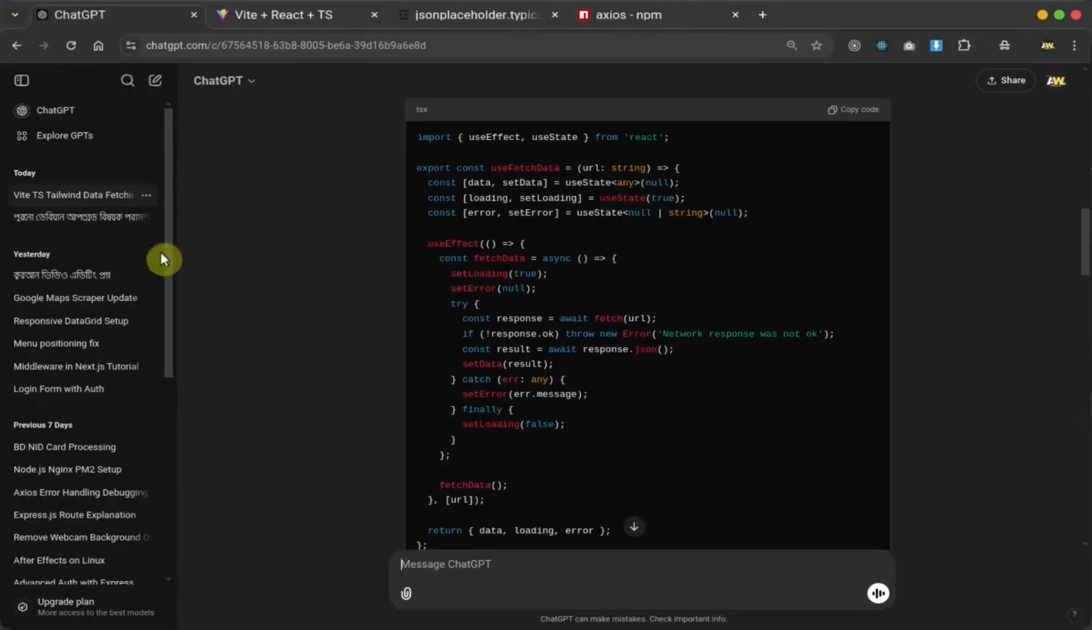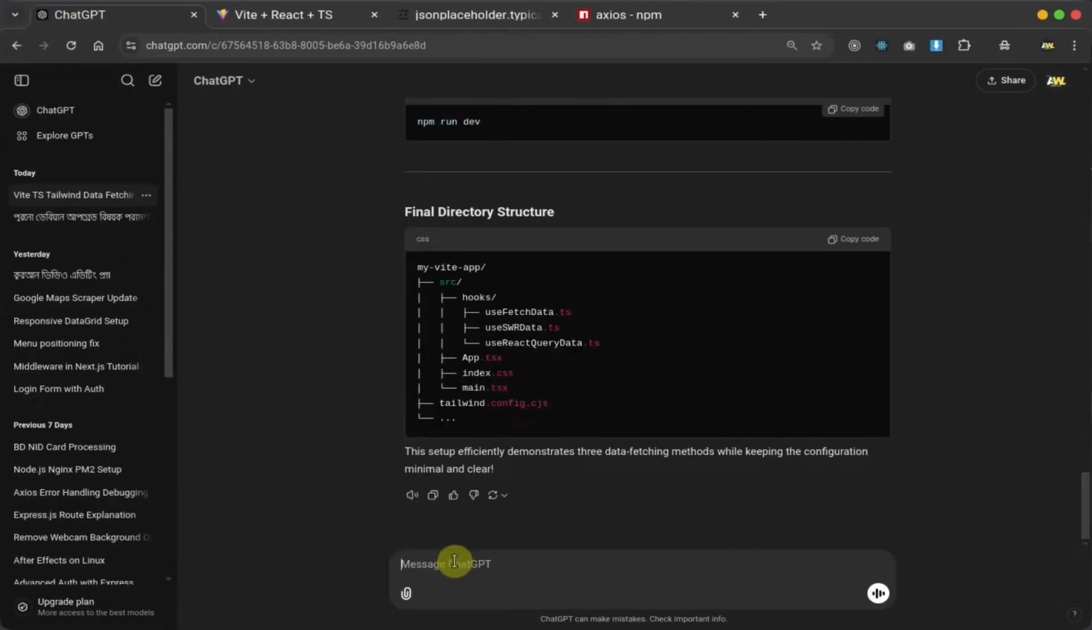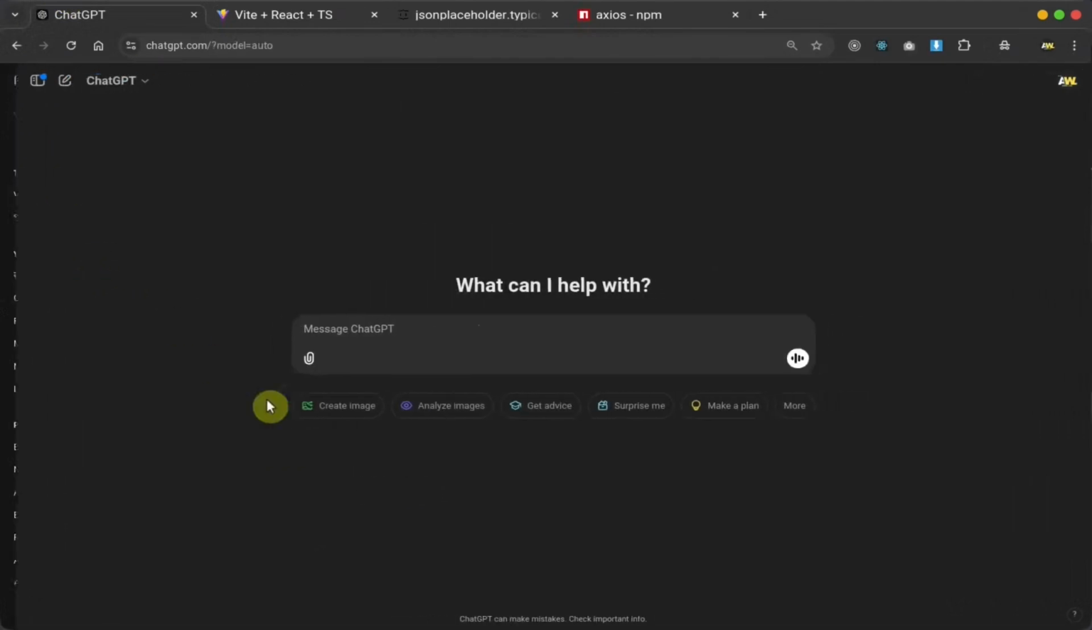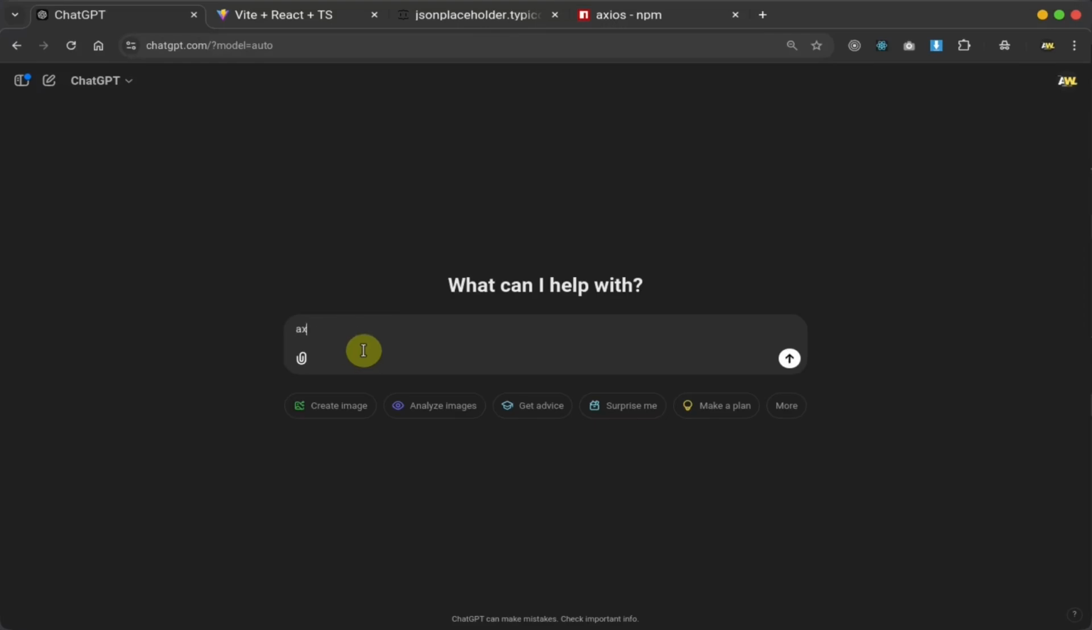Like if we search for creating a new instance, expanding Axios.create, an instance of Axios.